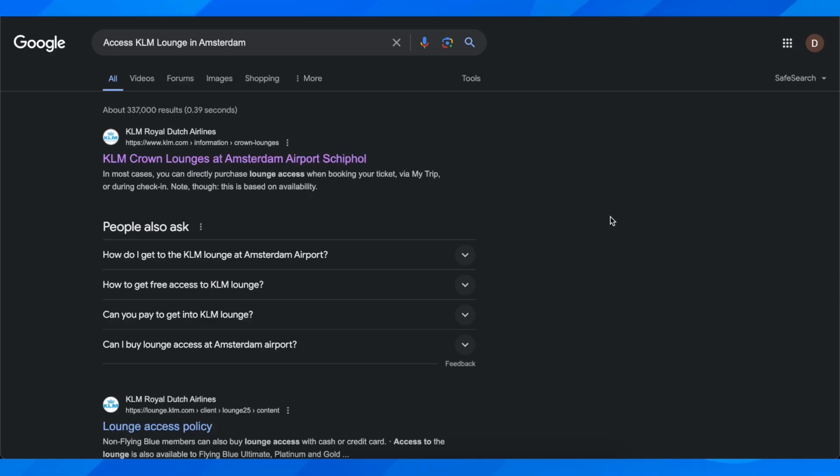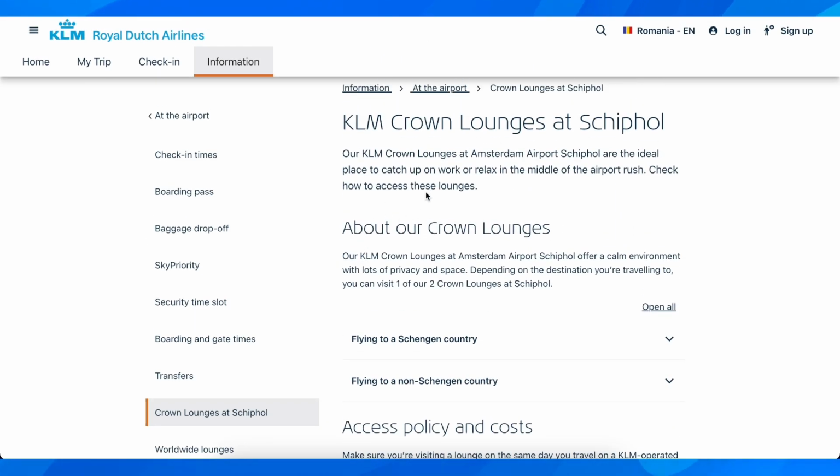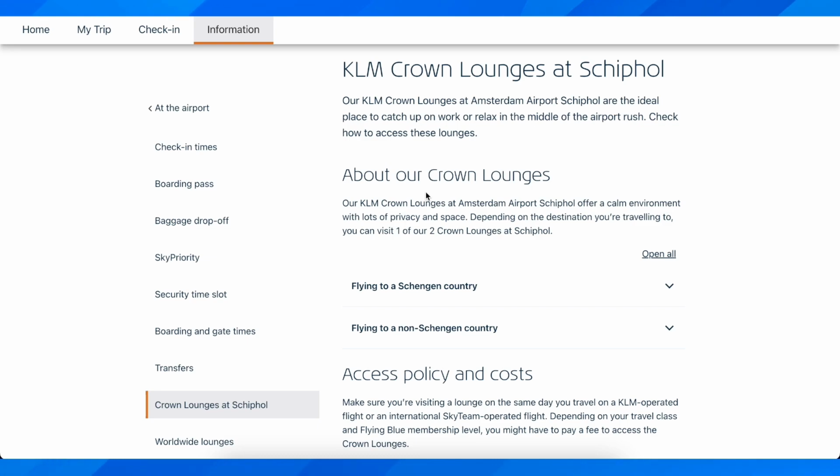How to access Royal Dutch Airlines lounge in Amsterdam. So basically what you're gonna have to do is simply search for Access KLM Lounge in Amsterdam and then click on the first link. Then you're gonna get redirected here. We're gonna basically see how this works.